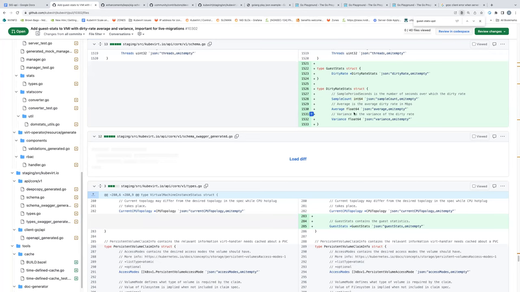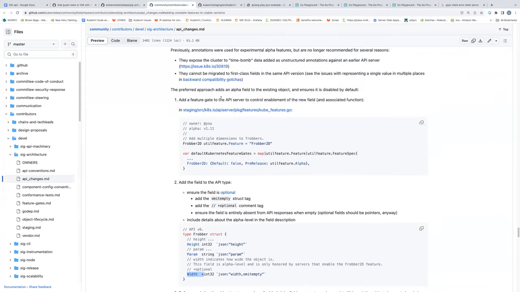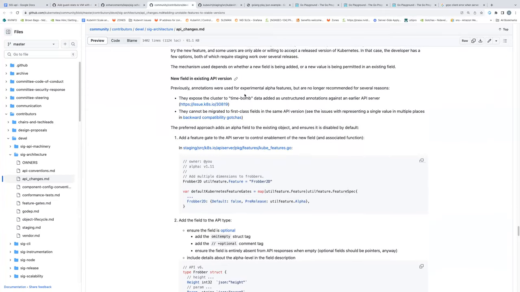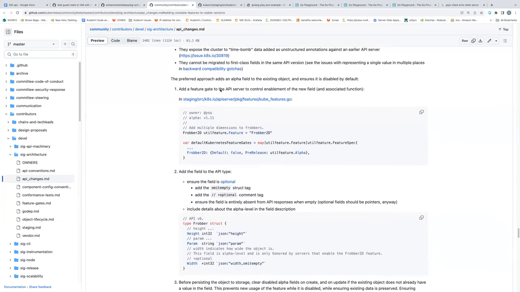That's right. So I think the guidance is that this enforcement of how the API is supposed to look should come at the admission webhook level. Let me go to the reference document, the document which we've discussed, where if you want to introduce a new field in an existing stable API version, they say it should add the omit empty tag, it should have optional.